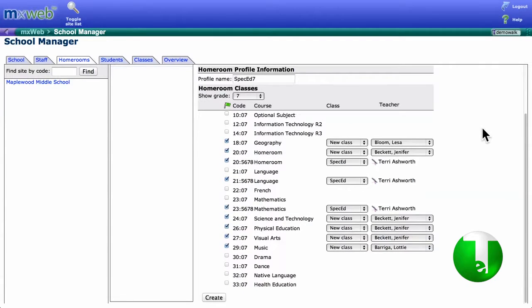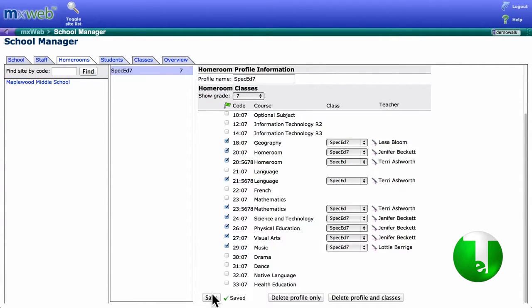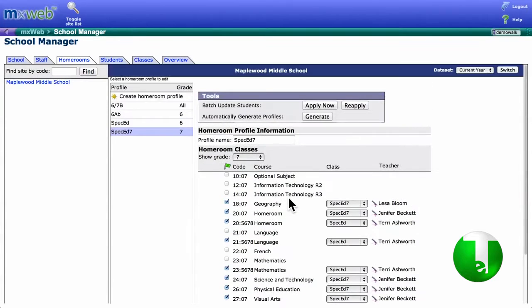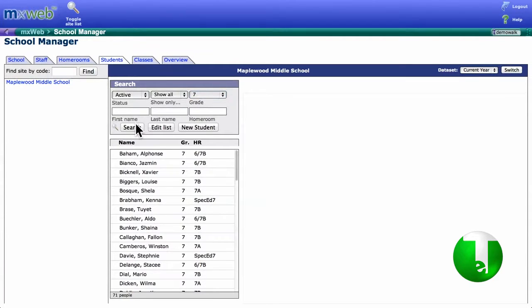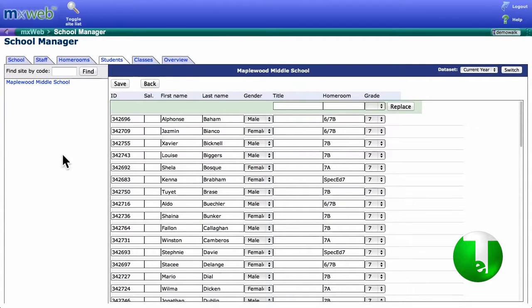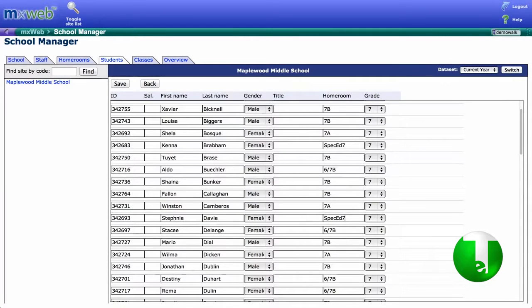And when I'm satisfied, I will move to the bottom and click the Create button. So I have a new grade 7 specific profile with the shared classes, and I now need to apply it to our grade 7 special ed students. So we're going to move over to the Students tab, filter the students by grade 7, open up the table view by clicking Edit List, and review the students that I have, verifying under the homeroom column that I have students listed for Special Education 7, matching the profile that I just created.